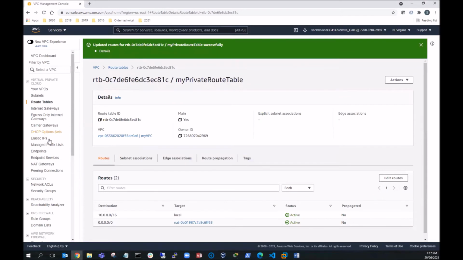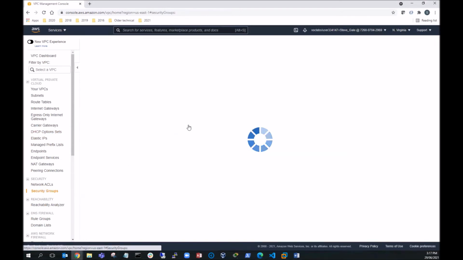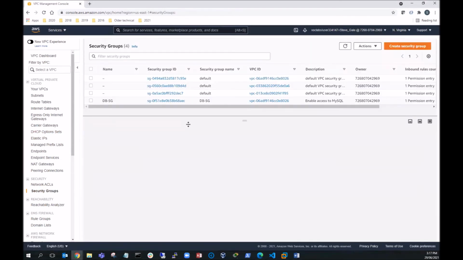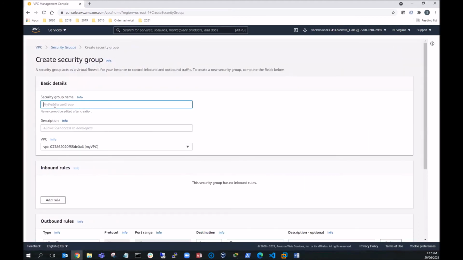So let's go and have a look at security groups. So what I'm going to do now is create a security group and I'll call it my security group and allow port 80. Oops. Allow port 80.